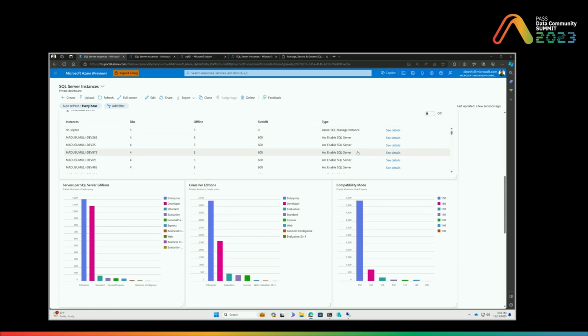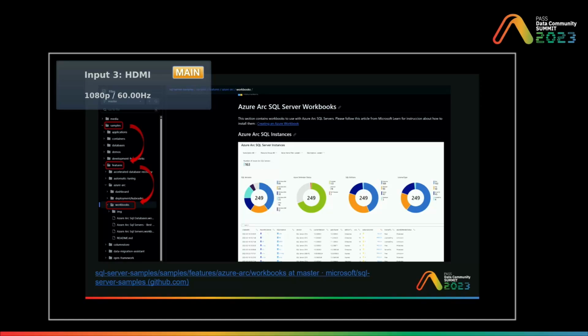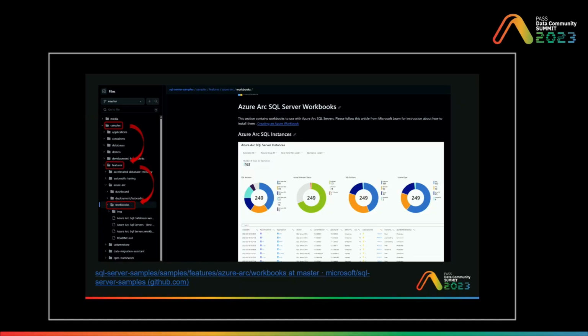Just go to github.com, search for SQL Server samples. I have a link, I think, here. Yep. There it is. So just go to samples. There's a features folder, and then under workbooks, there is a SQL workbooks JSON file. Download the file, upload it to the Azure portal, literally 5 seconds, and it shows all your inventory in that dashboard.